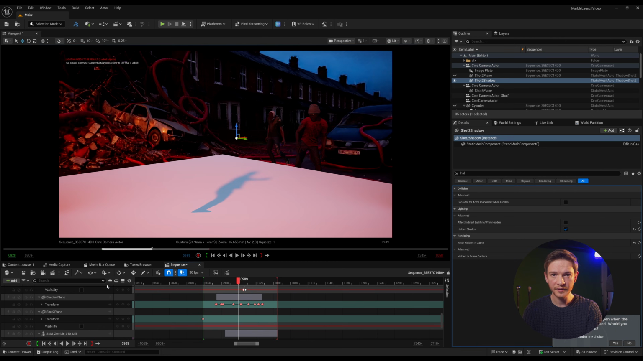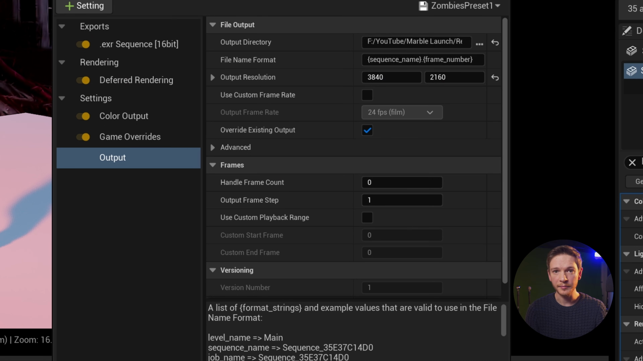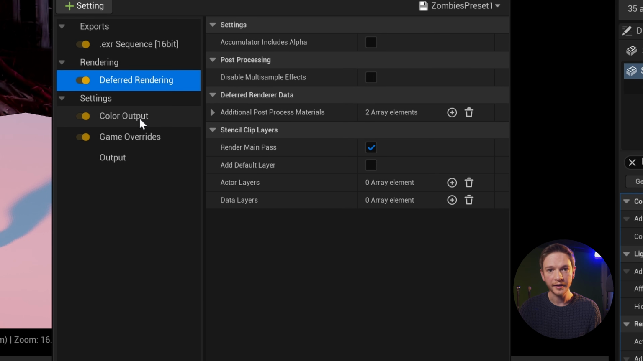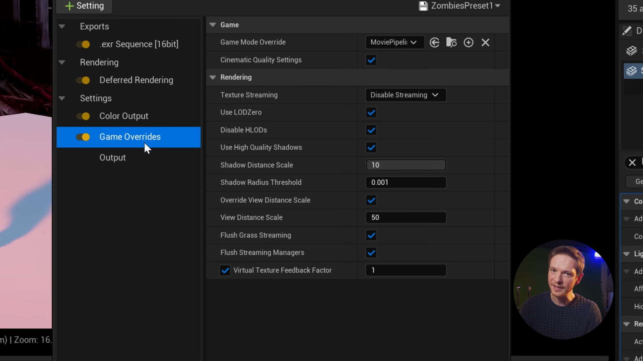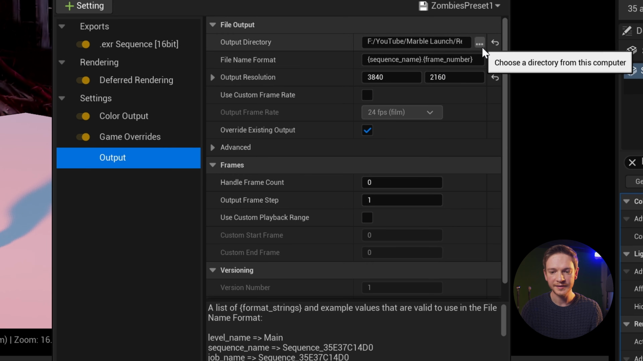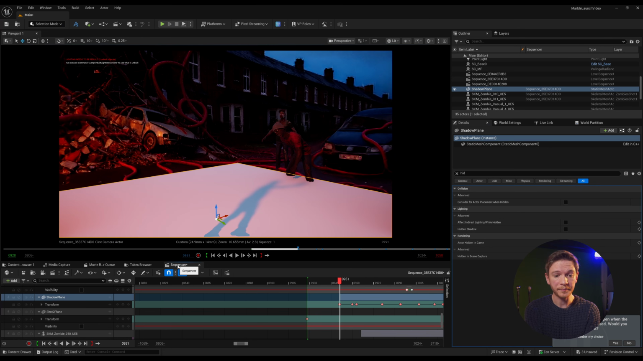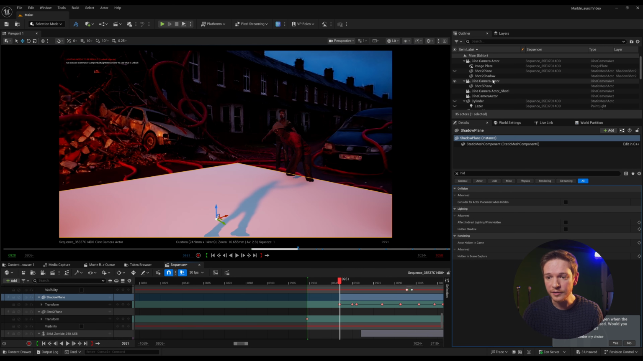So to render this sequence, hit the clapperboard down here, double check my presets. So I'm doing an EXR sequence in 16-bit deferred rendering. So it's Lumen. Color output, I'm disabling the tone curve. So I'm gonna get sRGB linear color space over to DaVinci. Game overrides to force cinematic settings and output. I'm gonna set my output directory. That seems perfectly good to me. Let's hit render. Shadow capture has rendered, and now we need to turn on our footage, our translucent plane.